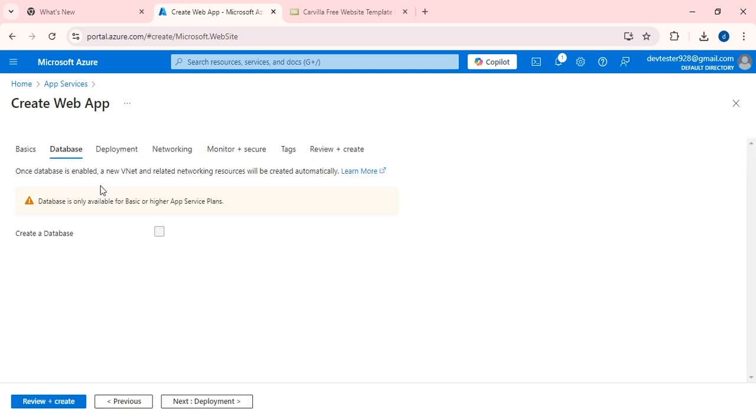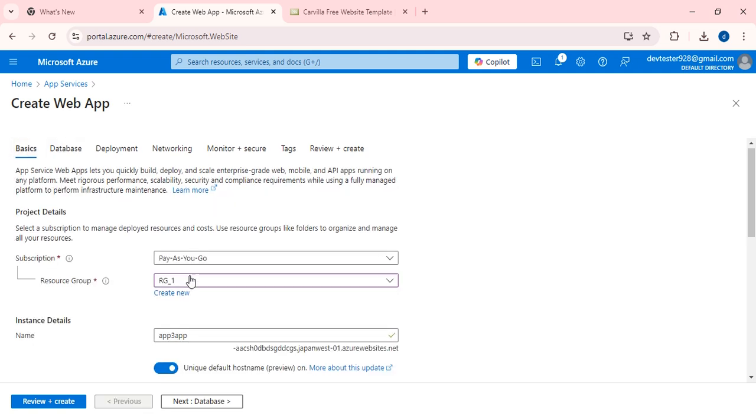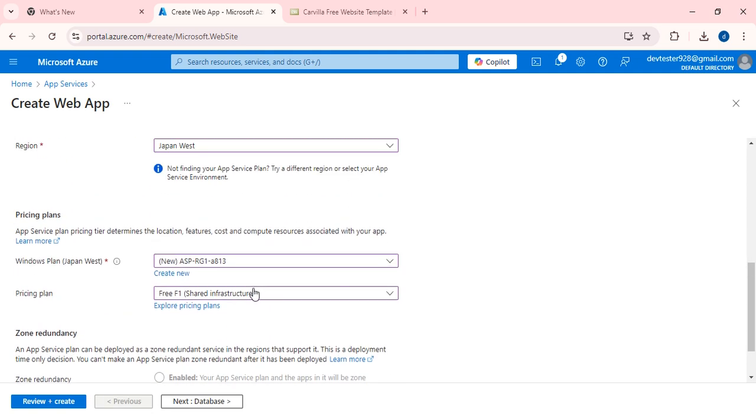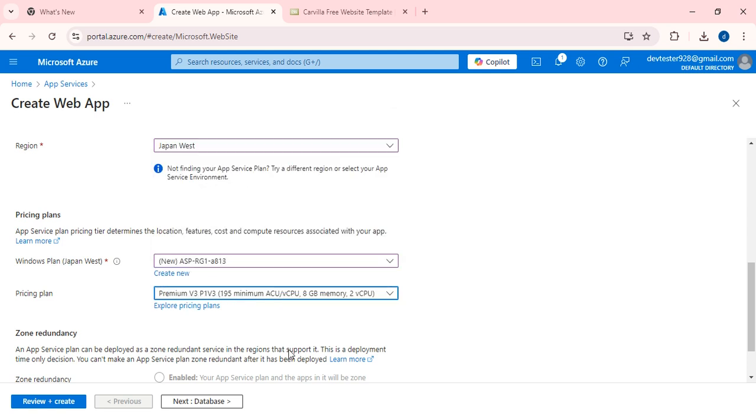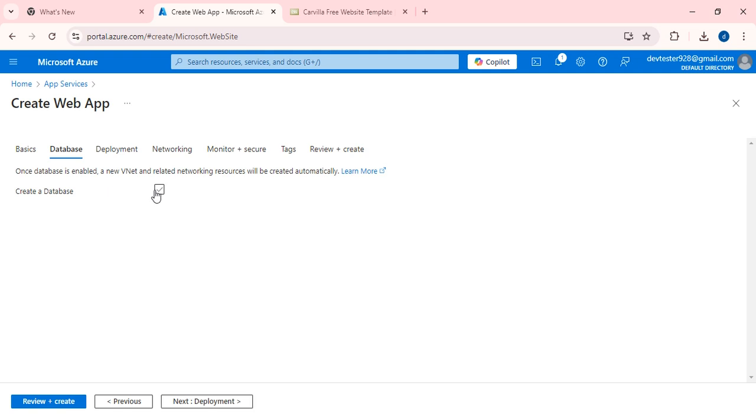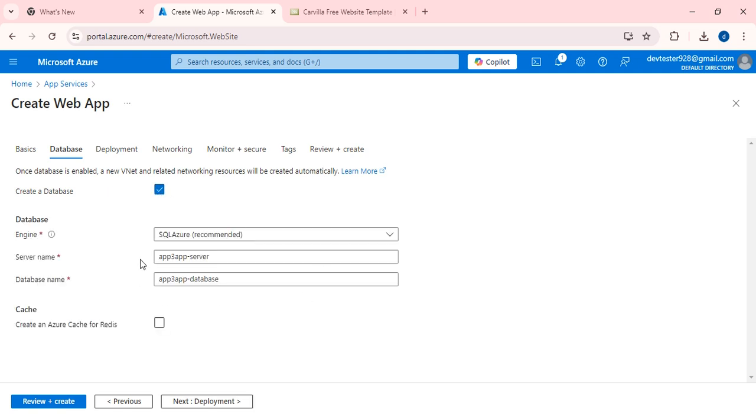Next, if you want a database for your application, you can click here. Because this is free tier eligible, the database option is not enabled. If you change to a premium plan and go to database, a database server will also be created if you have the requirement. If for your testing purpose a database is not required, you can ignore it.